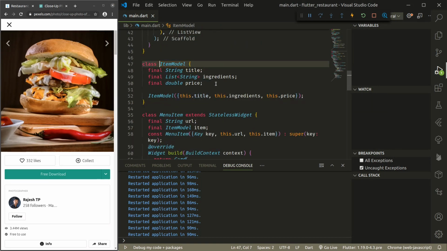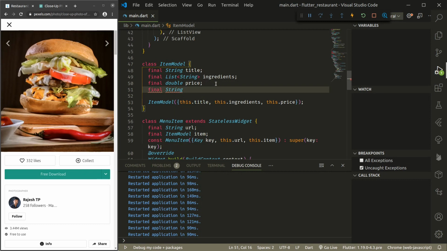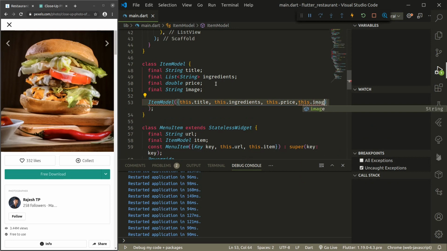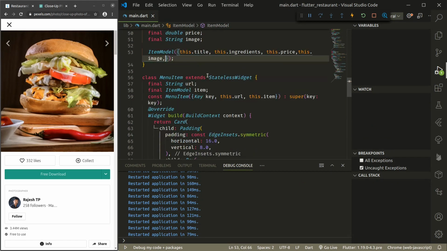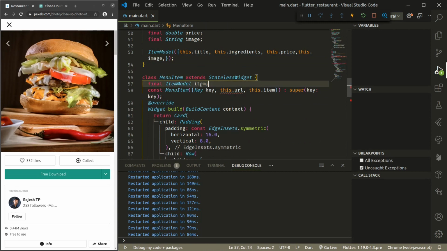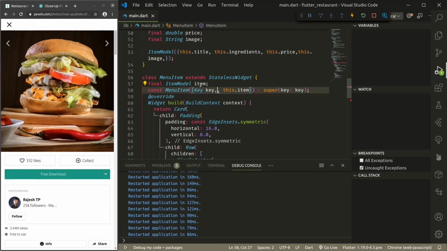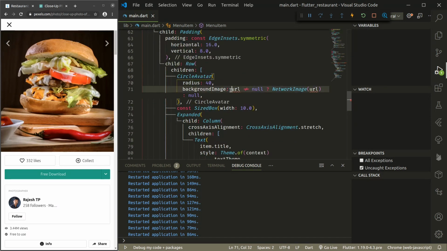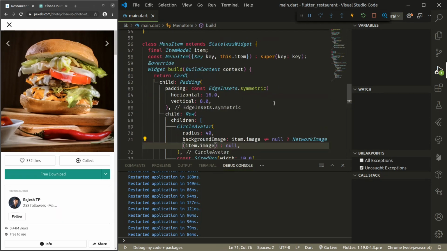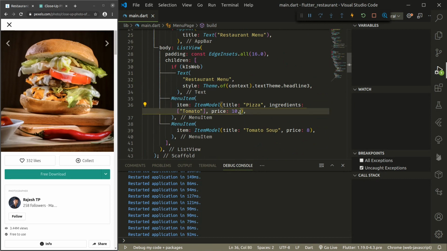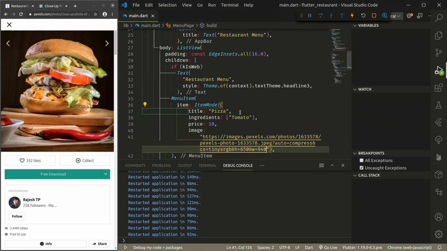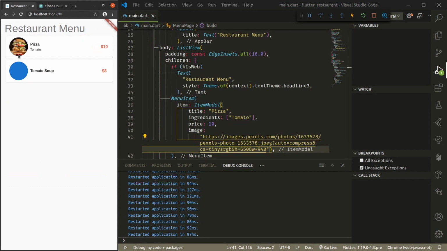In item model we need new string image, this dot image, and instead of this URL, what we need to do is we need to use item.image. All right, so in item let's pass image string this. Let's check here. So our image is displayed.